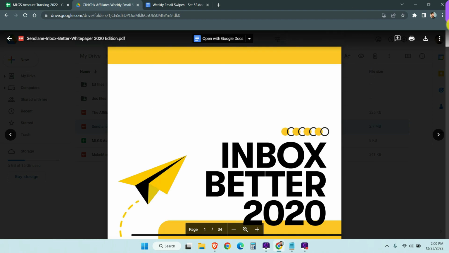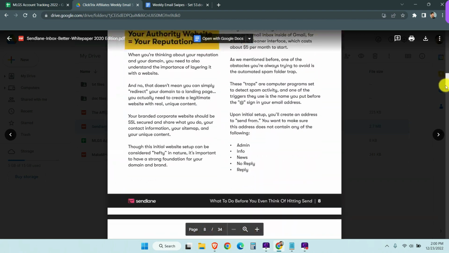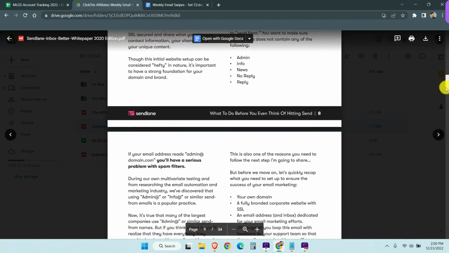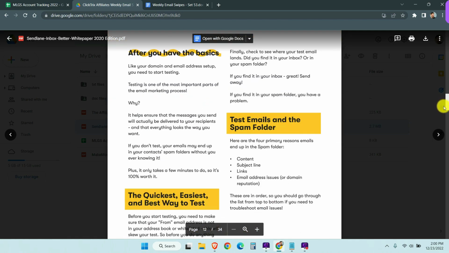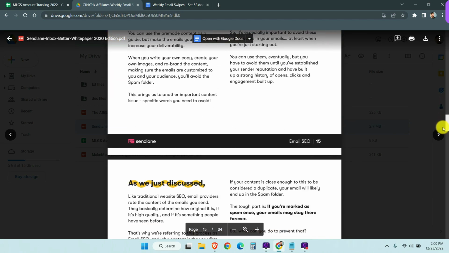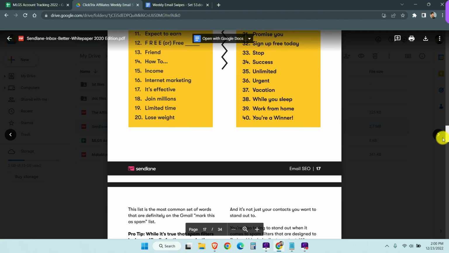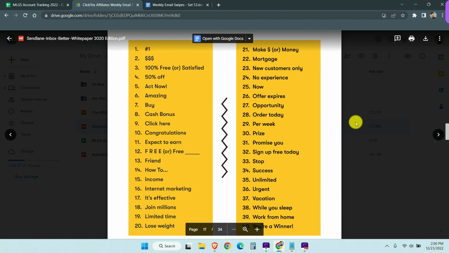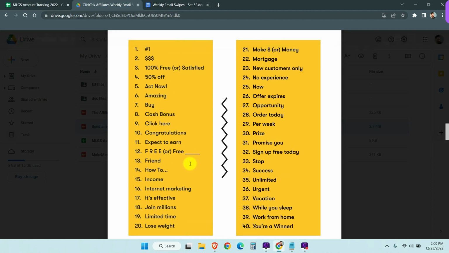What happened to my cursor? Come on, I hate when it does this. All right, scroll down. The 40 curse words that you don't want to use in your emails because it'll most likely send your emails to promotions or spam. Sorry, I'm just kind of skimming through this, but here's an example of 40 words that you want to avoid putting in your emails because it's going to send them to promotions if you're sending them to a Gmail account or even spam.